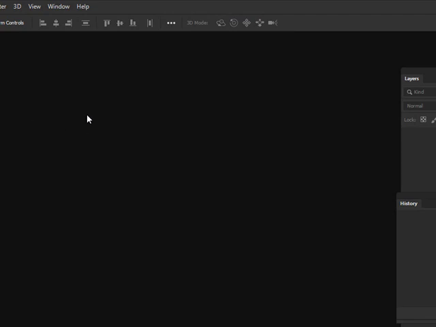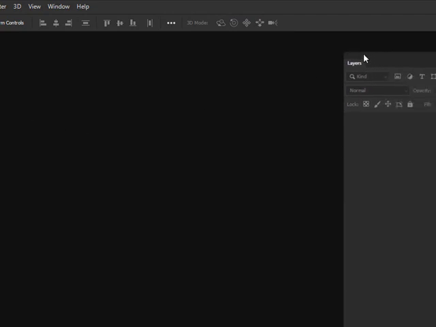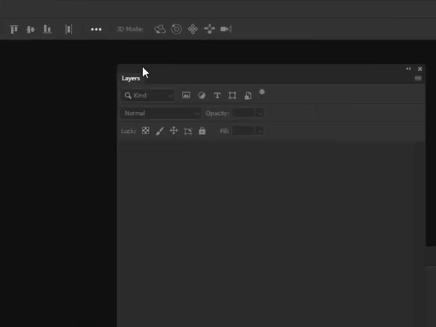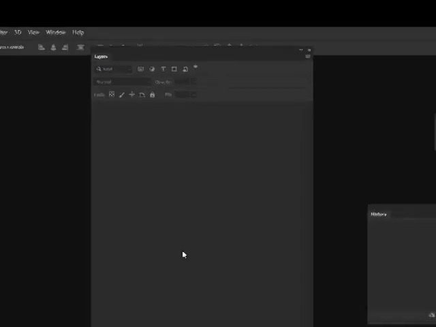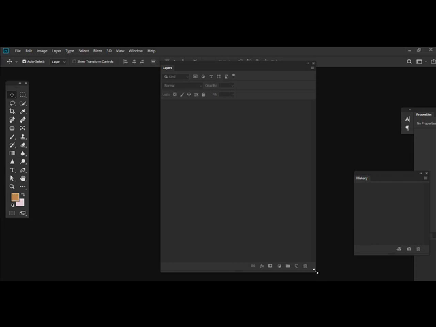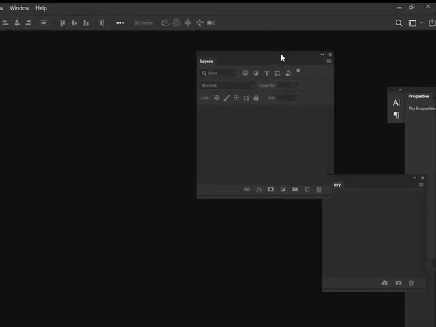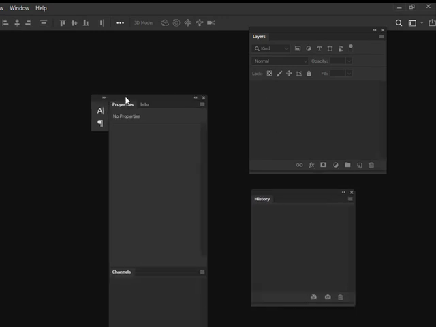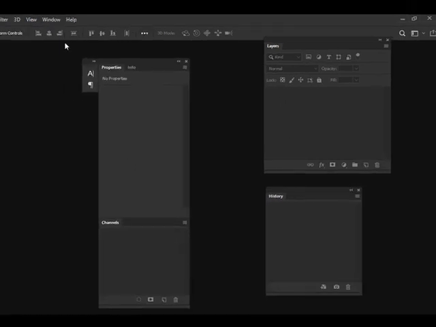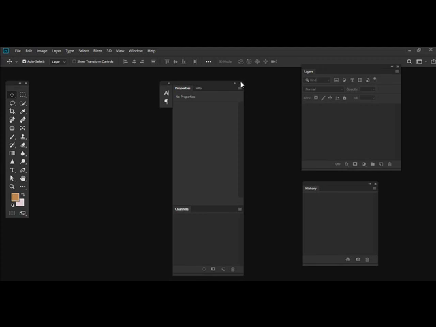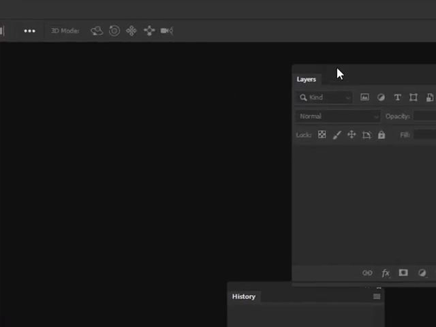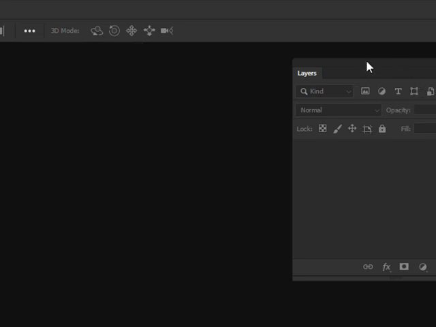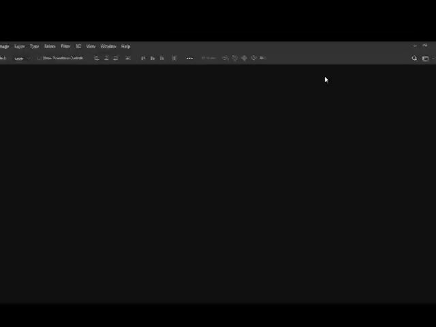Okay. So for this exercise, basically, we're going to need our layers panel. Your panels usually open up over on the right-hand side, like the history panel. Say, for example, you have a panel you want to get rid of, you can just click on the X. Say I click on all the X's. Oh no, I've messed up. I'm closing everything by accident.